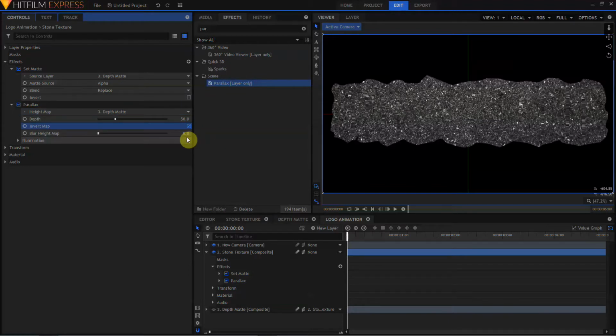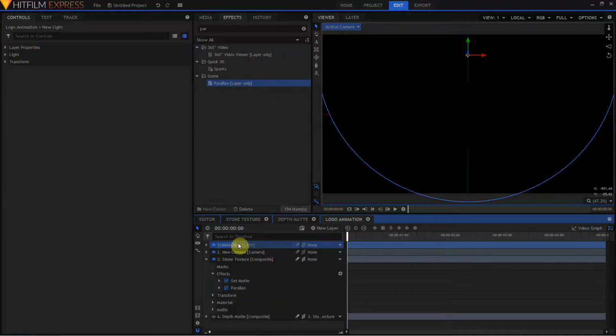This really is most of it. The only problem is, it's a little bit hard to see, because there's no light picking out the depth. Let's go ahead and create a new light layer, and we'll rename this Red Light.